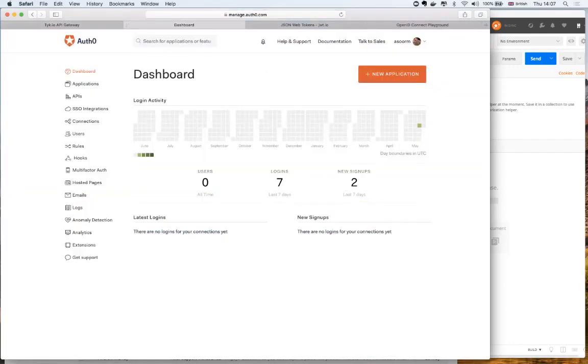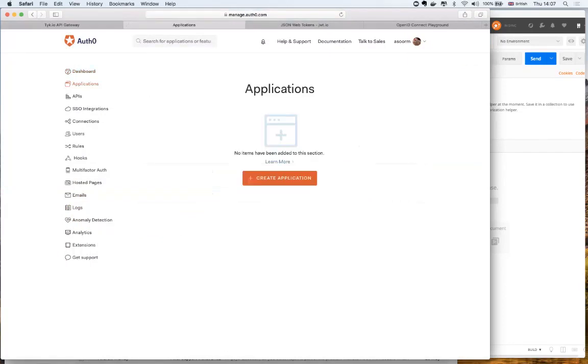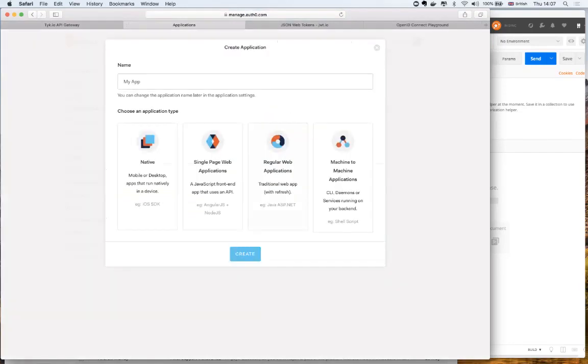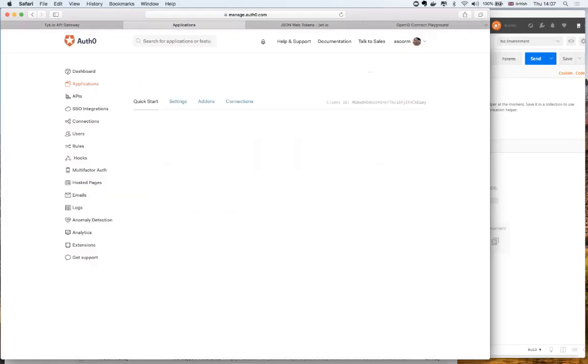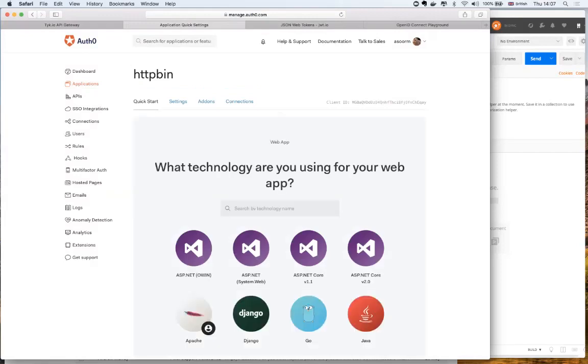We can now head over to Auth0, and the idea is to create an application. Let's call it a regular application, which we call httpbin. Create. And now that's generating the application.